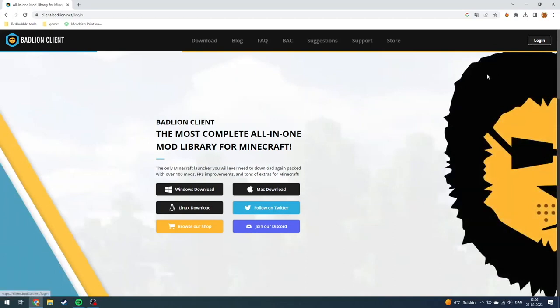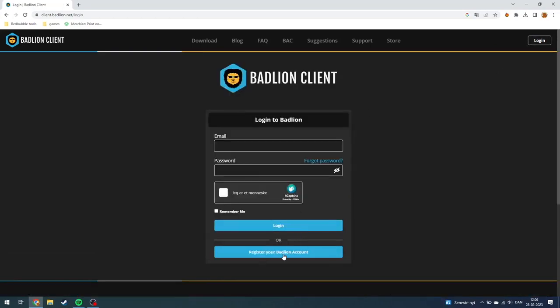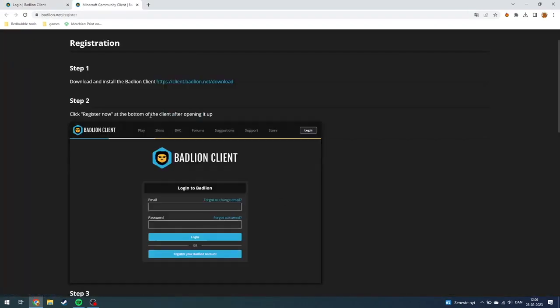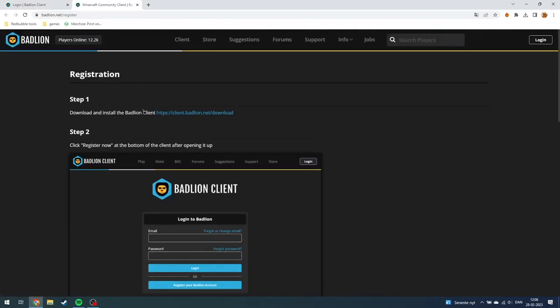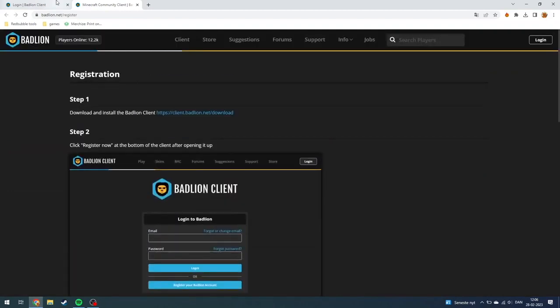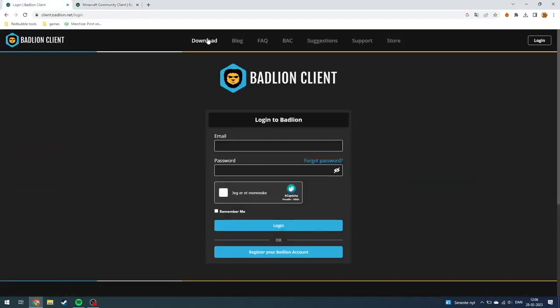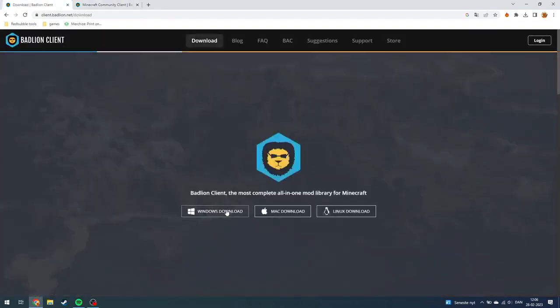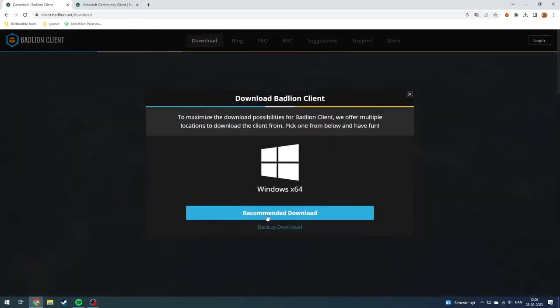Then you need to go up here on login and register your Badlion account if you don't already have one. I'm just gonna do that quickly. And here you can see how you can download it and register with your account. So when that is done, you need to go up here to download, and you can download the Windows, the Mac, or the Linux downloads. I'm gonna choose Windows because I'm on a Windows computer.